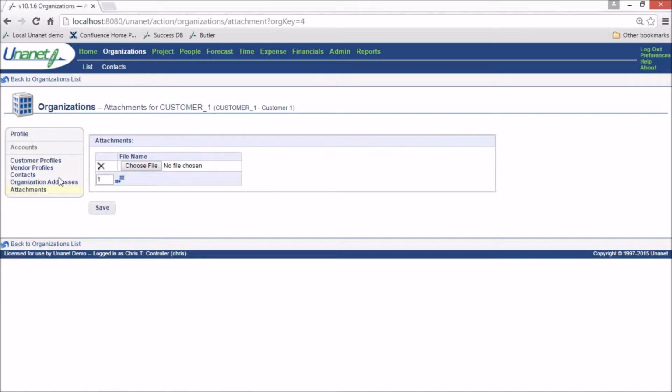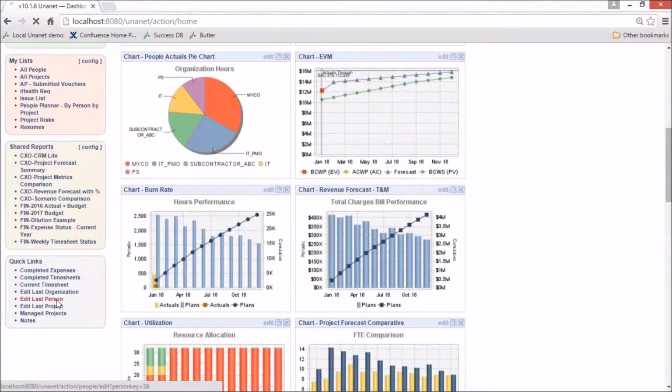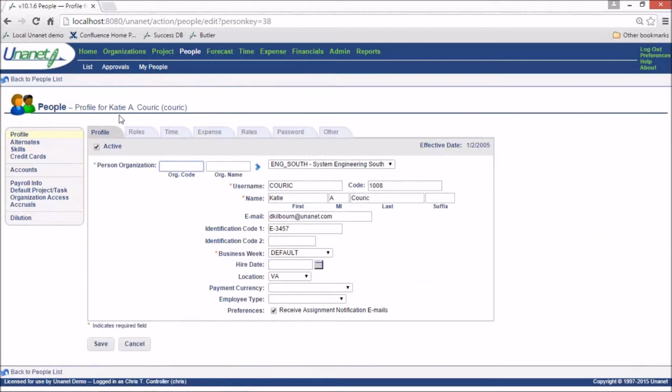So the question now is, where do organizations become associated with particular people or projects in the system? Let's go take a look at a person record first. So let's see here. I think I had been editing my last person, hopefully Katie Couric. So I've got a person here, and I wanted to show this person organization.